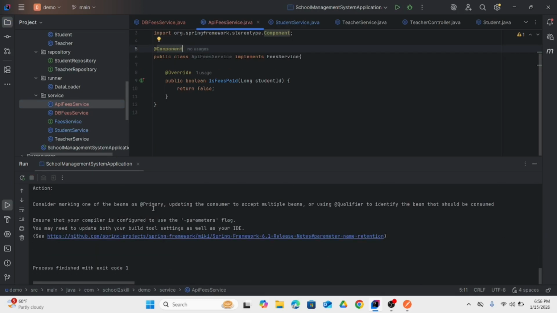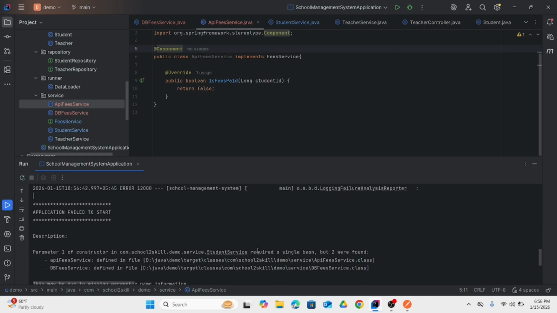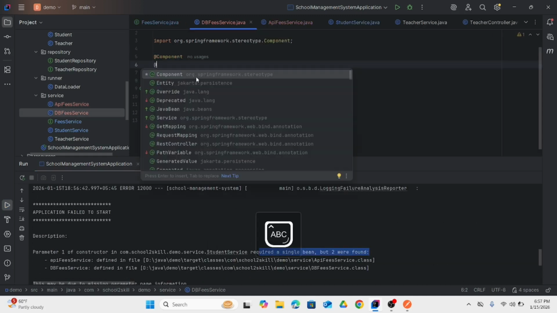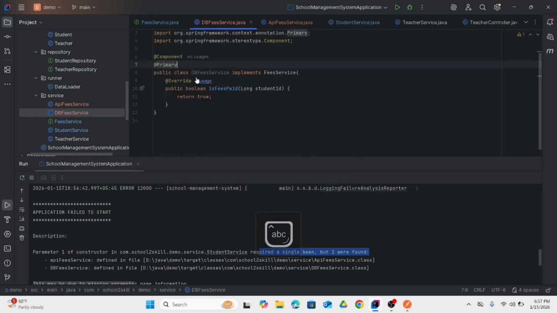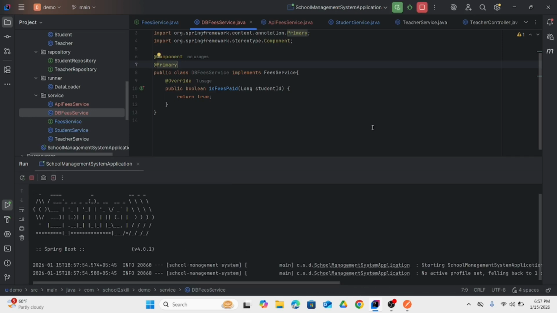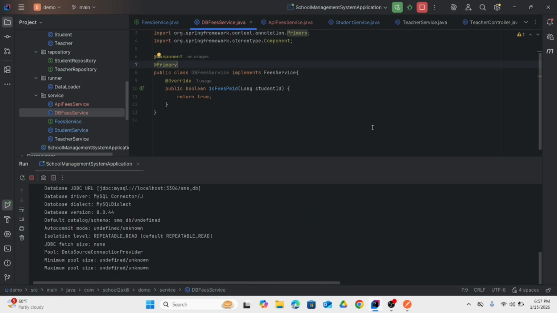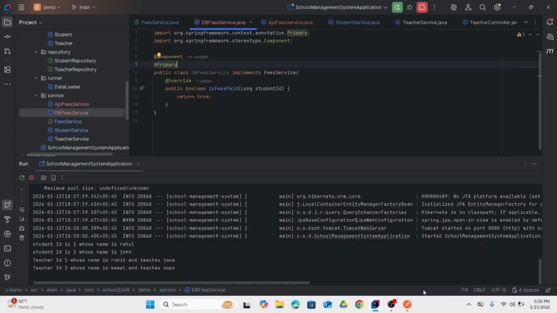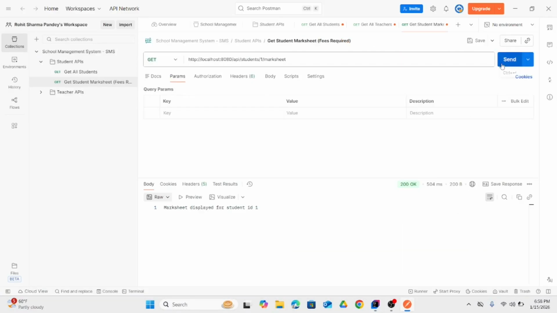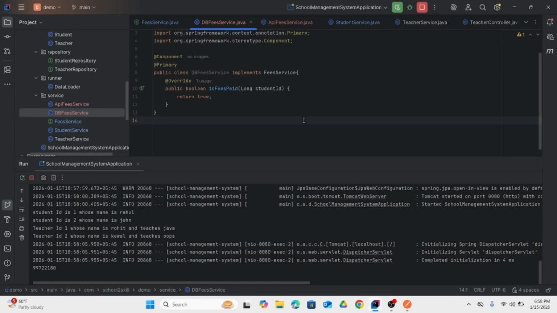So now it has given me an error that two I have created. Two were found. So I have to write one as primary so that it will use only one during runtime. When I ask for the service, it will give me DB fee service now, not the API one. So when I run this, I got the mark sheet because it is returning the DB fee service.